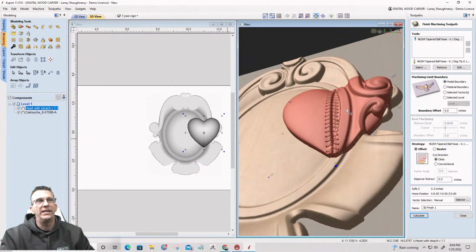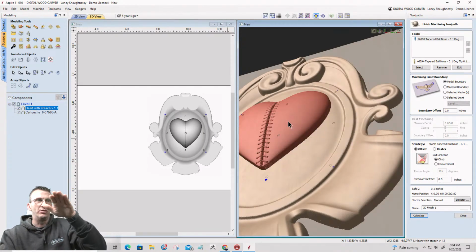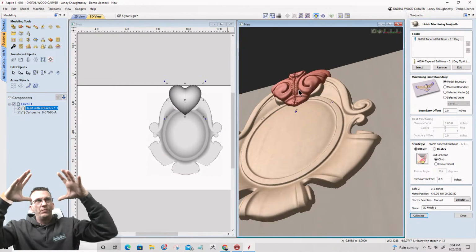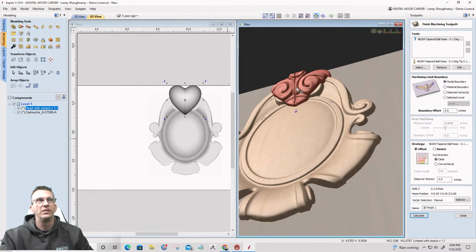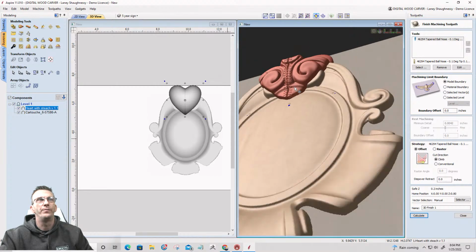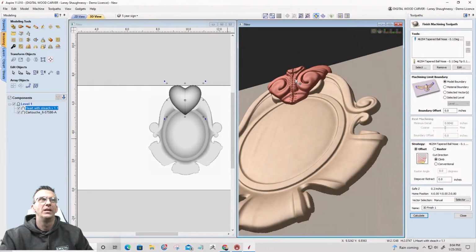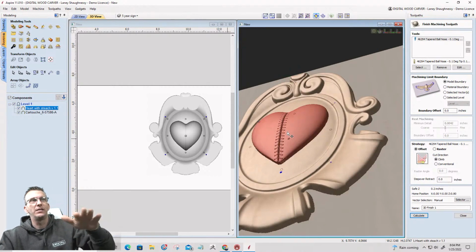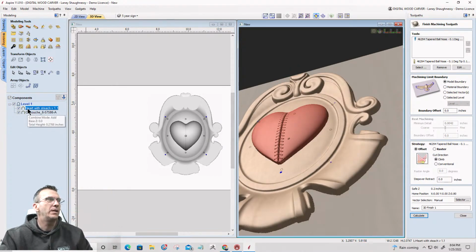So when I take that heart and bring it over here into the center area, that center area has a little dome, so my heart has a dome to it too. It's following that dome. But if I move my heart up here, then it's going to take on that shape of the model. Okay, so that's adding.